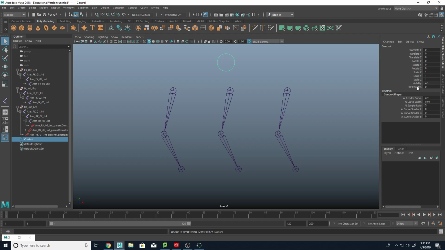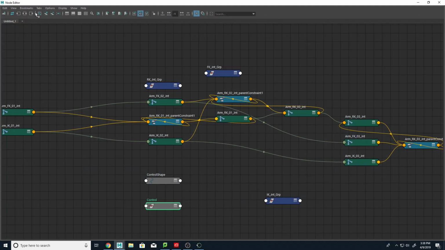Okay. Let's do this then. Let's pull up the node editor again. Let's get rid of all this.